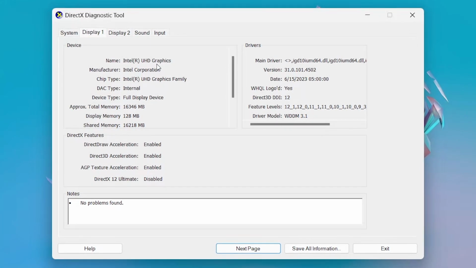In the name it's Intel UHD Graphics. So if you have Intel UHD Graphics, basically these are integrated graphics and not a dedicated graphic card. However, if you see the page Display 2, it means that this is your dedicated graphic card on your laptop. In my case, it's Nvidia GeForce GTX 1650, and you can see all of its display memory and all these different things.